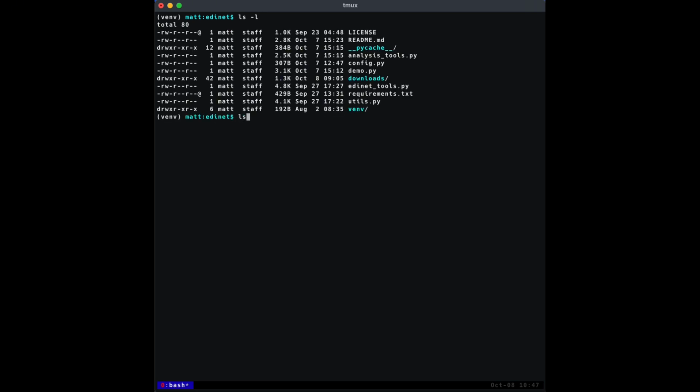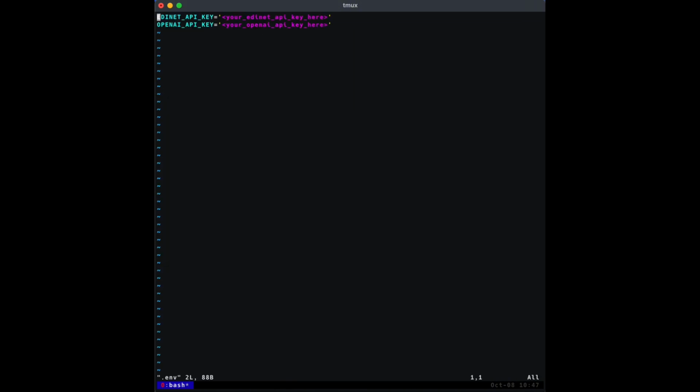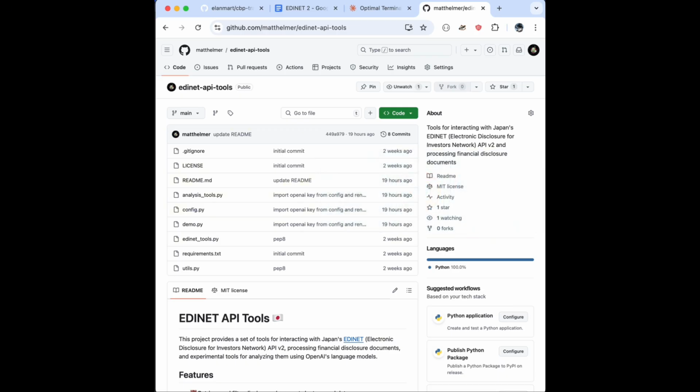Make sure to add your OpenAI and EDINET API keys to a .env file in your project root. If you're new to EDINET, there's a link in the description to my previous video that walks you through the basics, including how to get a free API key. There's a link to the code's GitHub repository in the video description.